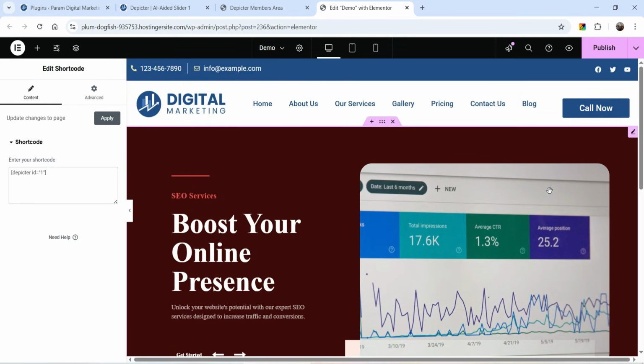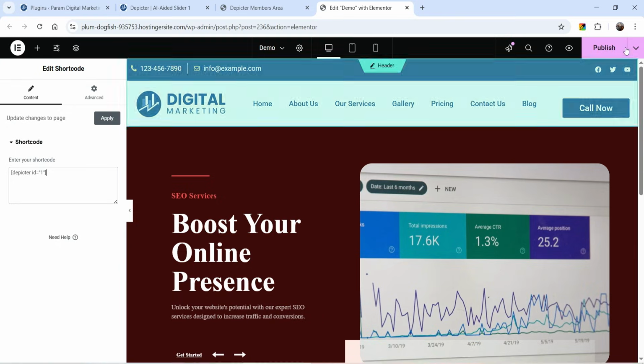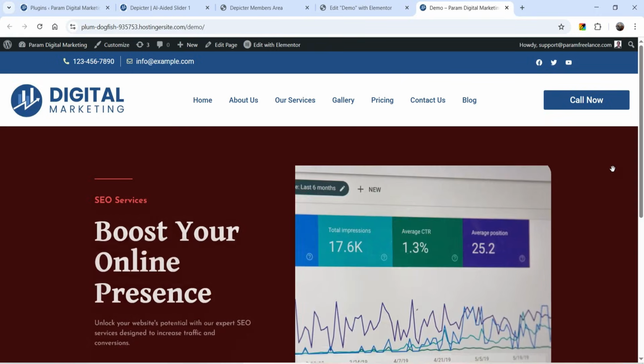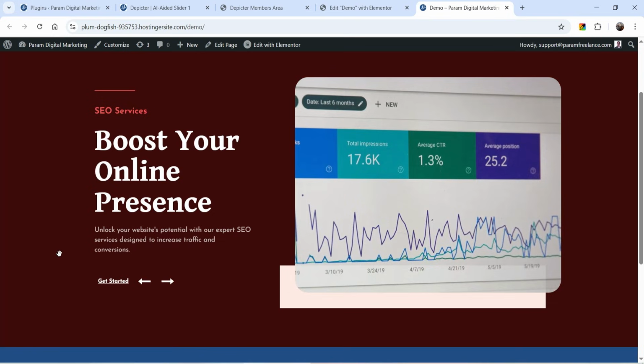If you're using any other page builder on your website, you just need to add the shortcode on the page. Let's click on publish. Let's view the page. And this is how it will look. So this is the slider.